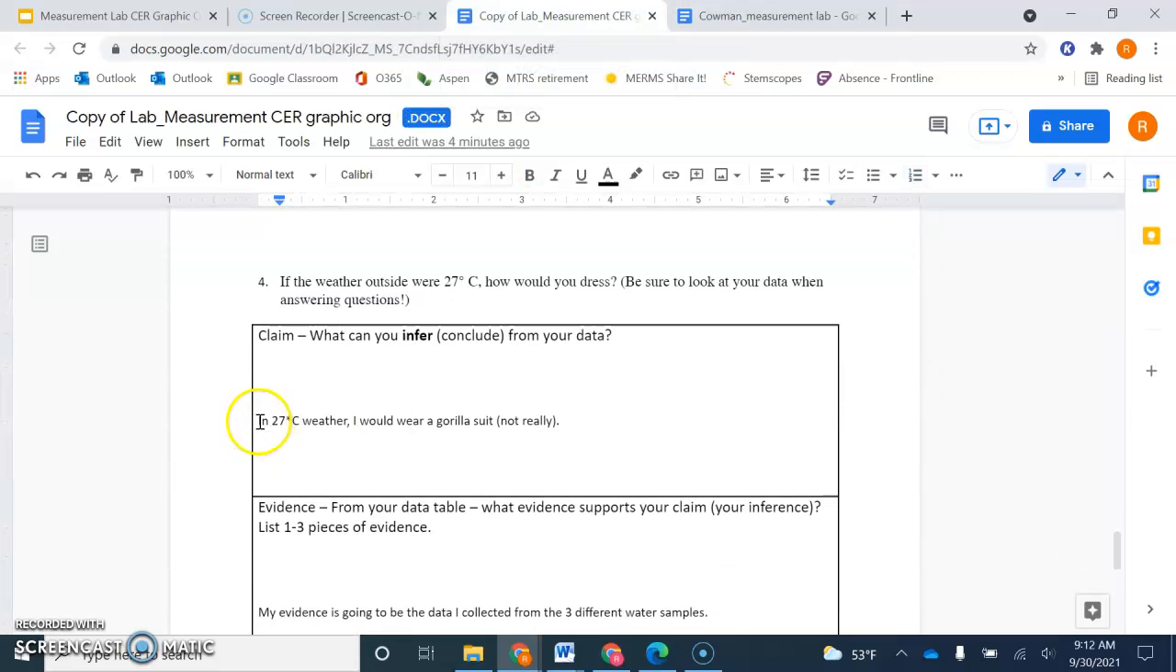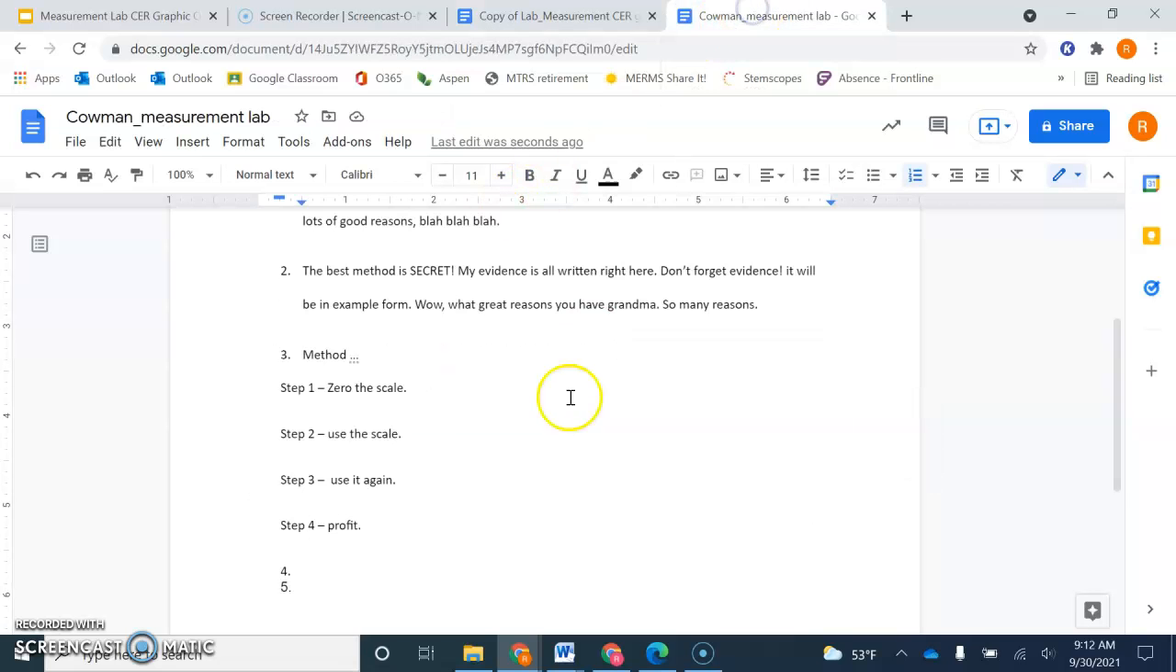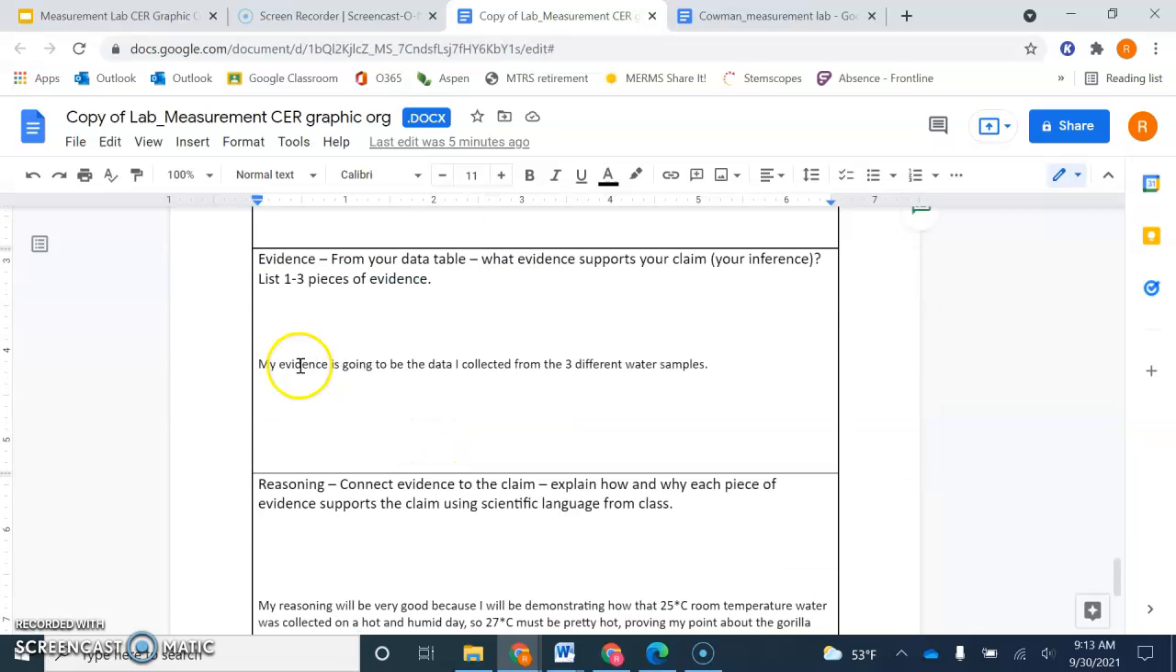In 27 degrees Celsius weather, I would wear a gorilla suit. Since finding the little symbol for the actual circle that means degrees is hard, you're welcome to use the asterisk, which you can get by hitting Shift and 8. Shift and 8 will get you that asterisk. So there's my first sentence for number 4. Here's my second sentence, which I'm reminding you, it's going to be the data you collected from 3 water samples.